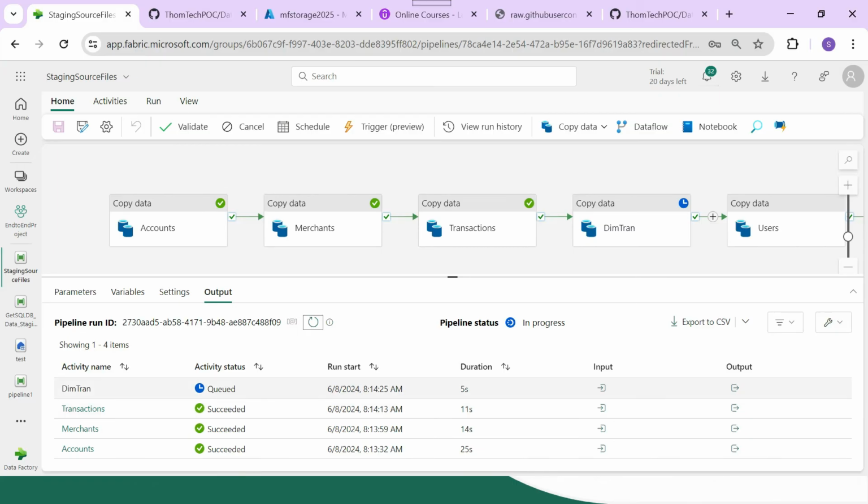Now we are starting with dim tran, which is copying from our storage data lake Gen 2. Okay, let's see.